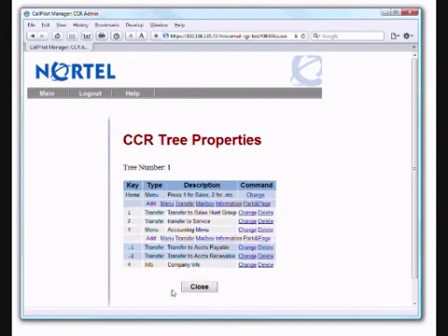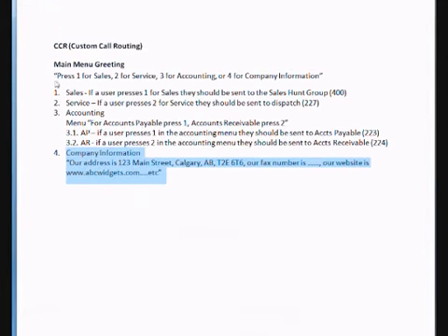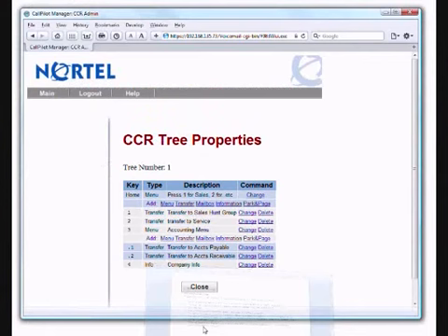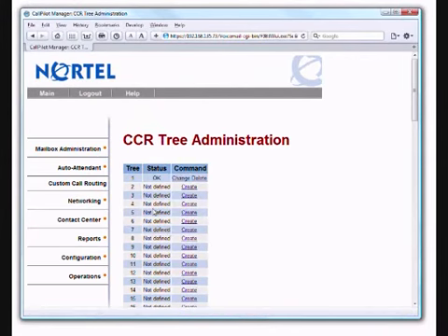So that is, let's go back and check our reference. I believe that covers all the items that we wanted. Okay, that greeting, we've done 1, 2, 3, we've done 3.1, 3.2, and option number 4. So I believe we have met our needs there. So once we click on close, if we've done everything correctly, we see the status is okay, and that means that CCR tree is ready for use.